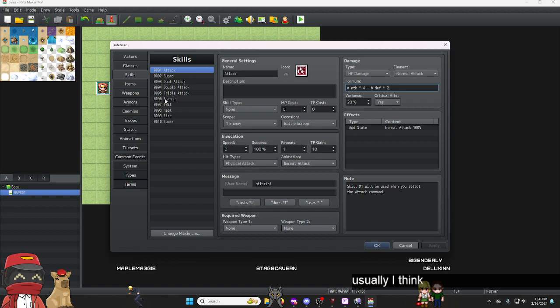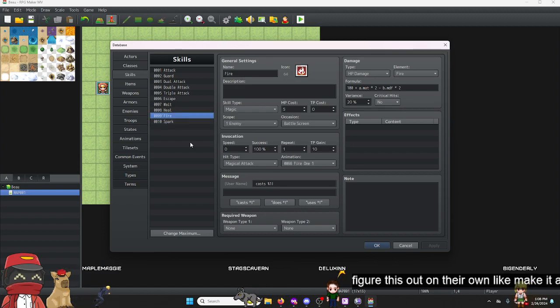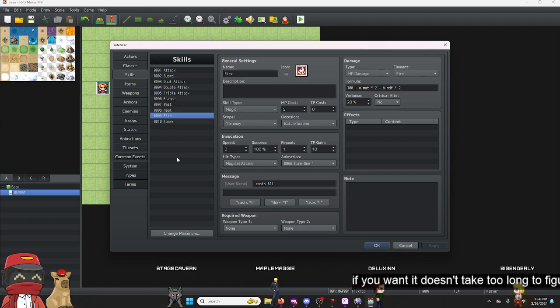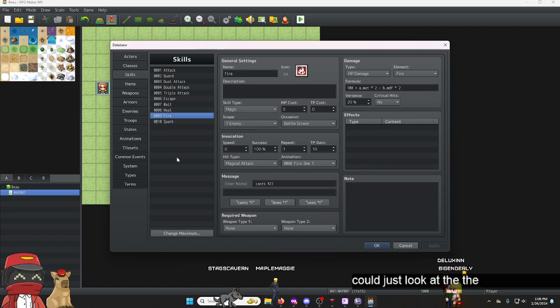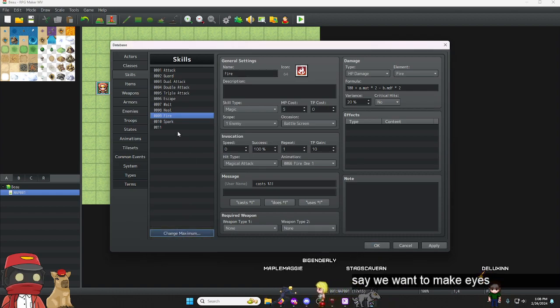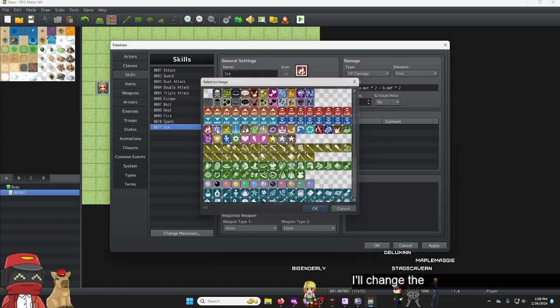Usually, I think with VX it came up with a lot more pre-made skills, but I think in MV they wanted people to sort of figure this out on their own, like make it all customized. For all intents and purposes, you can totally do that if you want. It doesn't take too long to figure out. Like, you could just look at the premades, for example. So this is fire, this is spark. So say we want to make ice. We'll just copy and paste that on here, but instead of that, we'll say ice. I'll change the icon to ice right here.